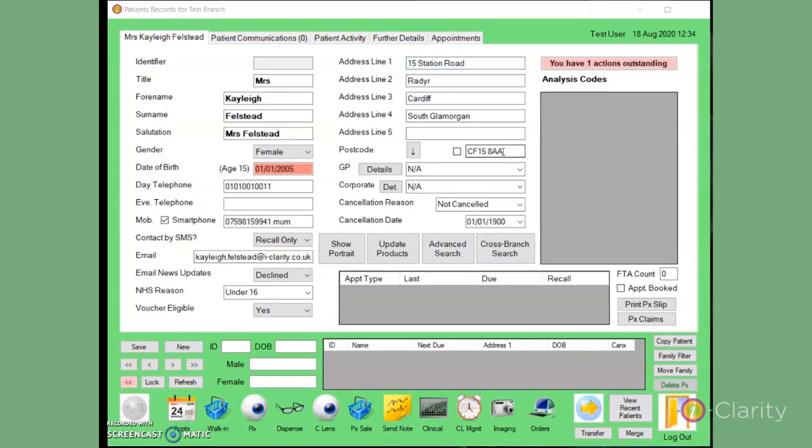If the patient has a house name or you need to enter a flat number, you can click the down arrow. This will move all the address lines down one so that you have space to enter this information.